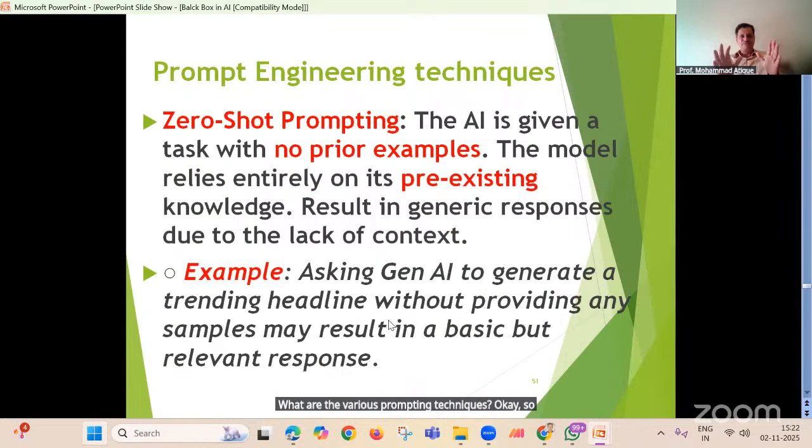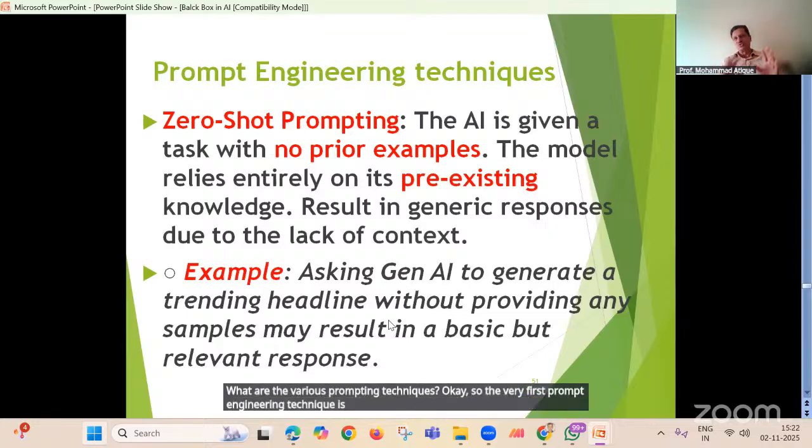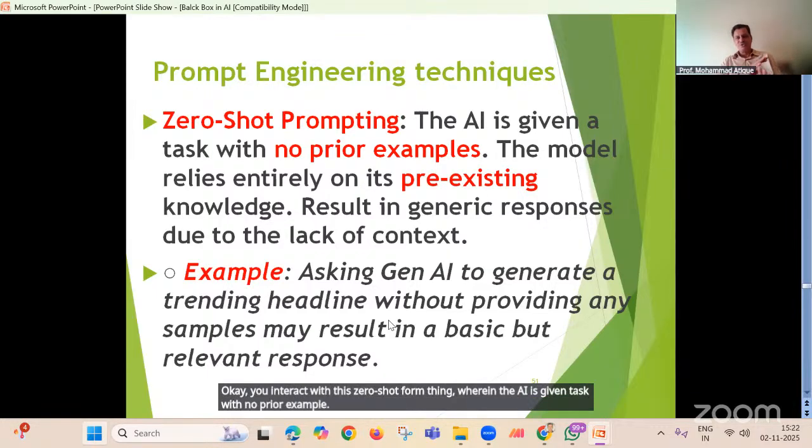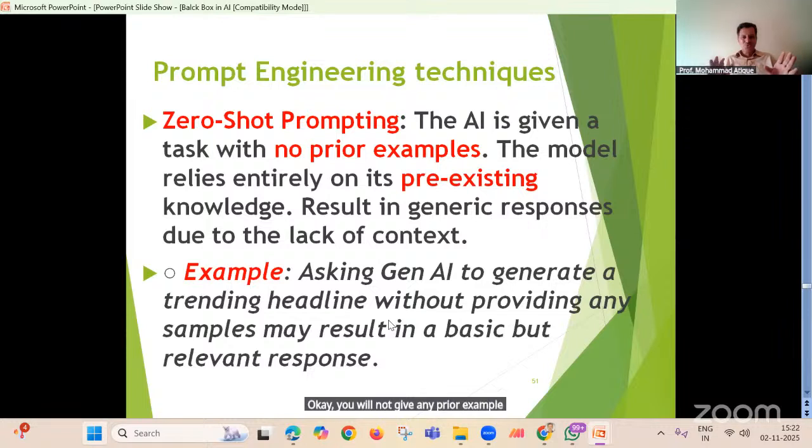So the very first prompt engineering technique is what they call zero shot prompting. Whenever we interact as a layman, most of the time when you are new to these kinds of systems, you interact with zero shot prompting, wherein the AI is given a task with no prior example. You will directly ask the AI to come up with the relevant answer. So the model heavily relies on its pre-existing knowledge. Definitely in this case, you will get more generic responses.